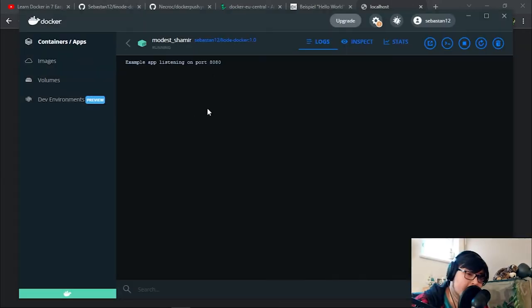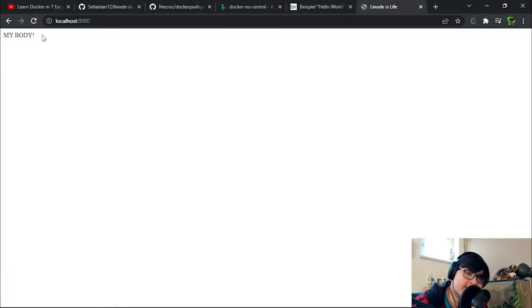Now open our container, we should see that the example app is listening on port 8080, and if we now hit enter, we actually see the application.